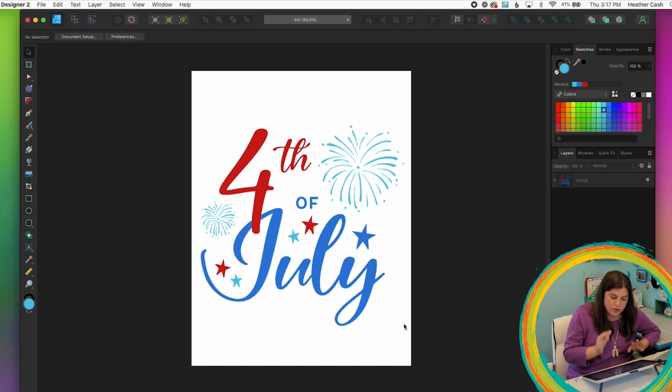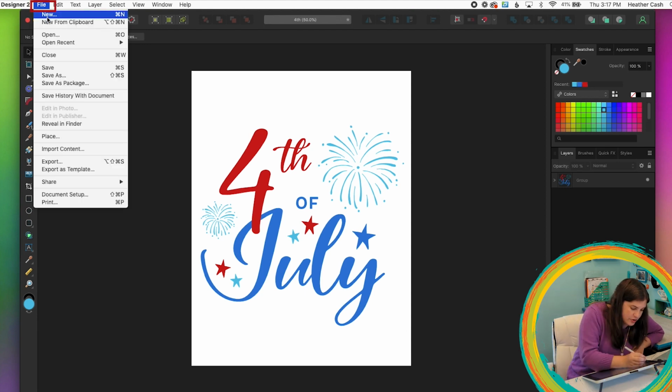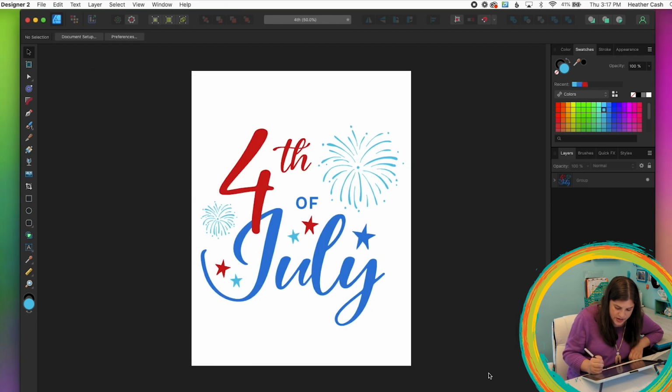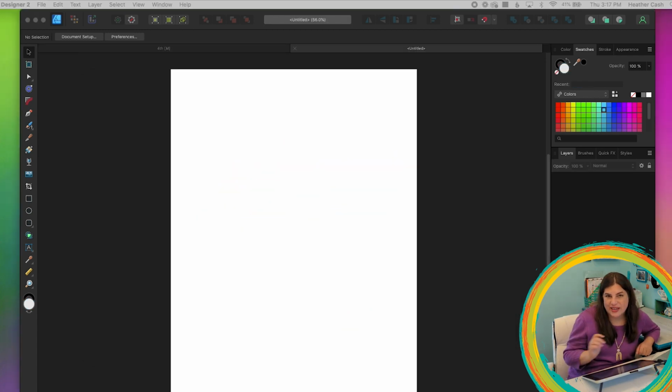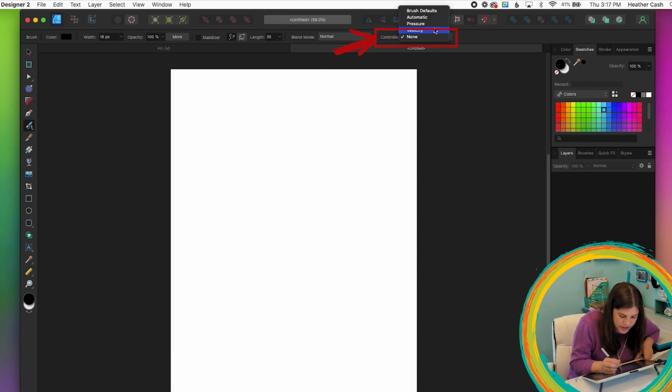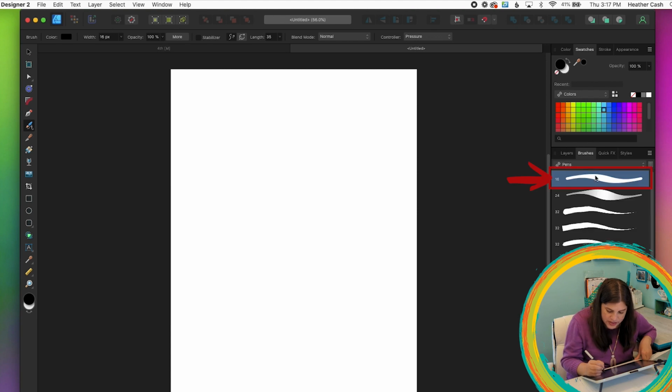Let's do one more design. For this one, we're going to do some hand lettering. I'm going to go to File, New, and then I'll do another new letter document and create. Let's do Meowica because that is so cute because I love cats. I'm going to grab my brush tool again. I'll make sure my controller is on pressure, and I just have the basic pen tool selected here. I'm just going to write out Meowica.